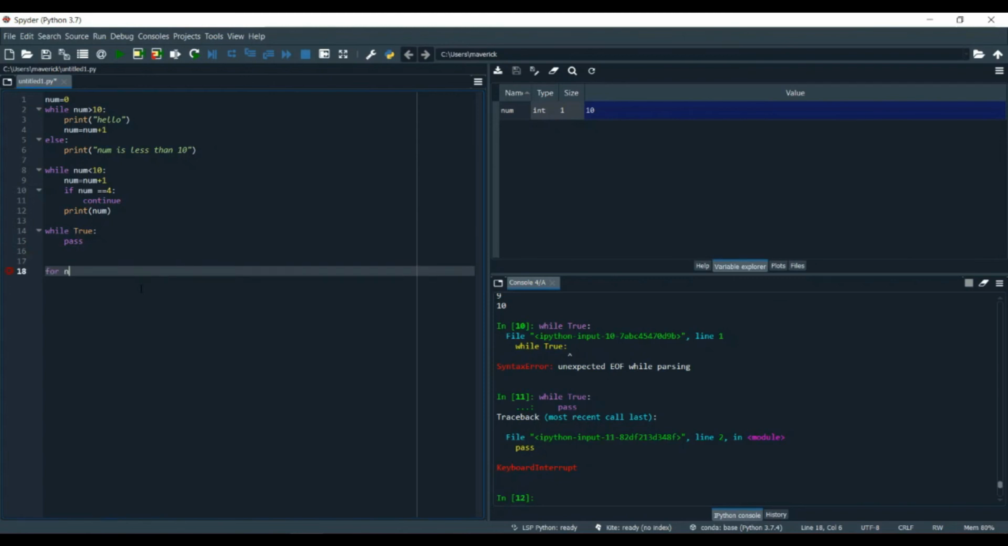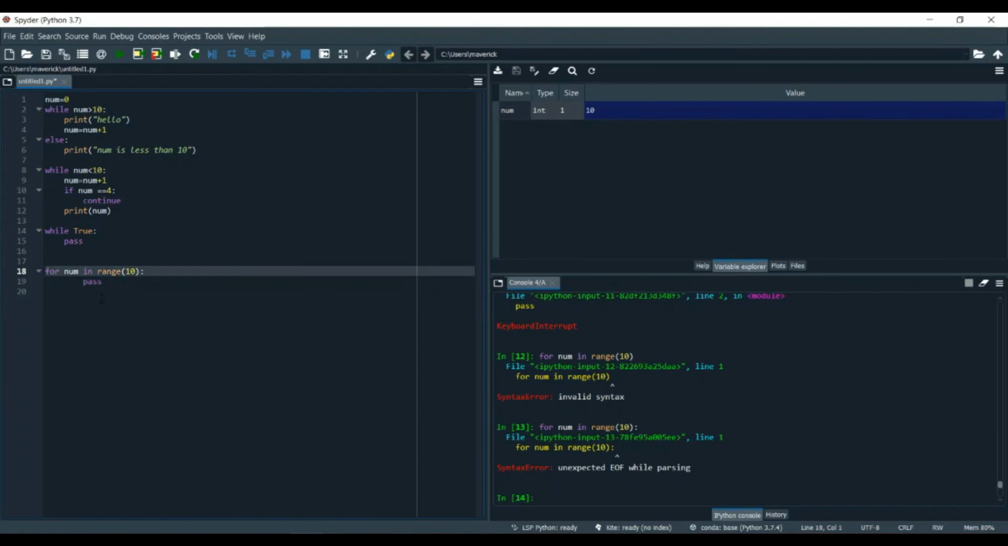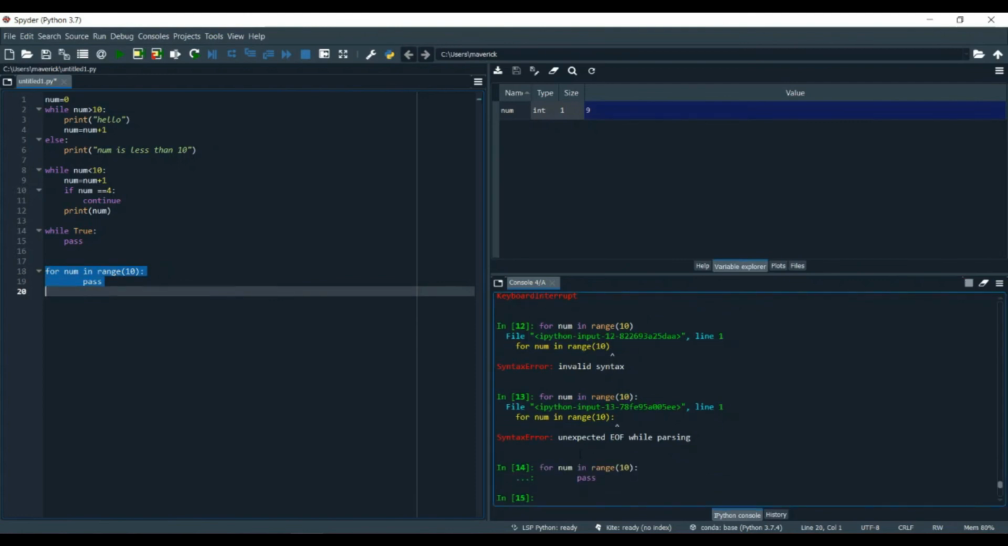Let's say for num in range, let's say 10. But we don't want to do anything inside it right now. If we run this, it gives me an error: invalid syntax. Okay, yes, one thing was missing. Okay, no, that's a genuine error. Right now, this gives me an unexpected error, because we need to write something inside of a loop. It's not going to work by itself. So what we do here is write a pass. Then let's run only this one right now. And you see, it runs perfectly fine.